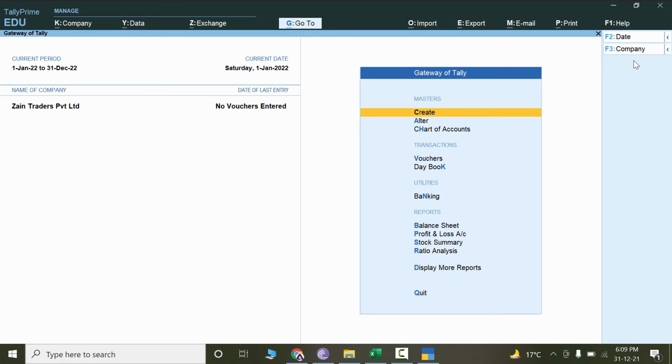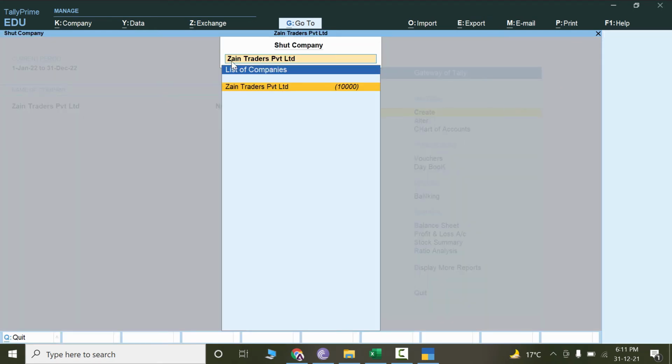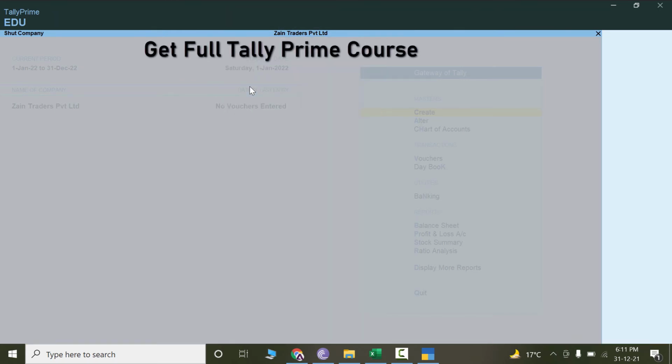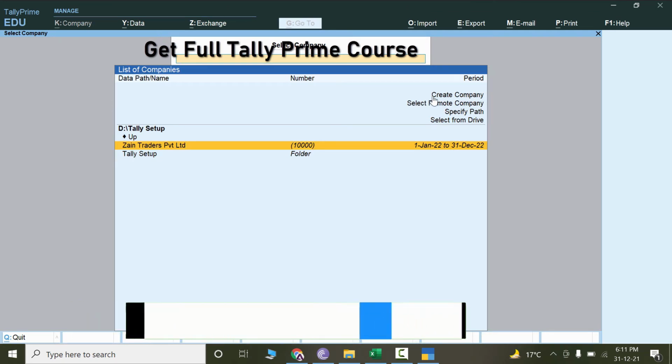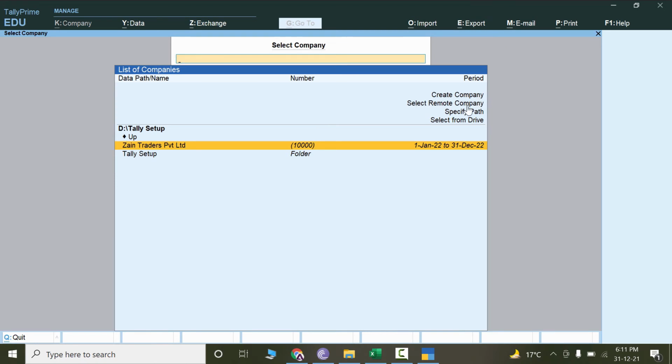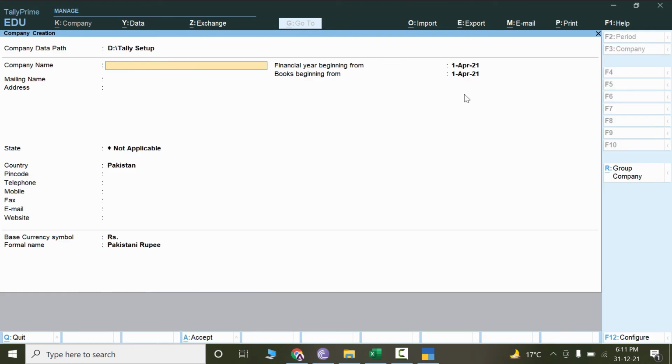What I'll do is I'll shut the company, open the company options from this arrow key, and click on shut company. Now, as soon as you click on shut company, it will show the list of the companies that you might need to shut. I need to shut this Zen Traders. I'll click on it, and now the company is shut, and we have different options now. Either we can create a new company, select the remote company, or select from any drive. So I'll click on create new company, hit enter, or just click or double click.